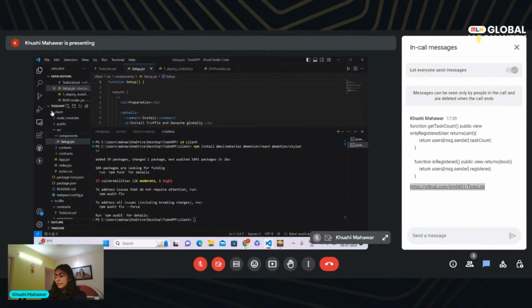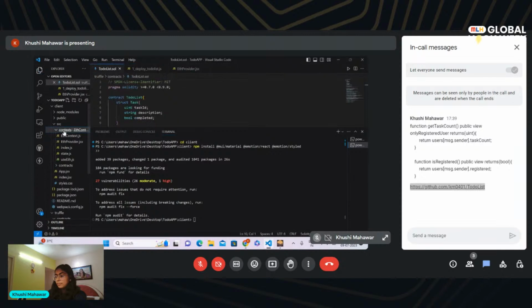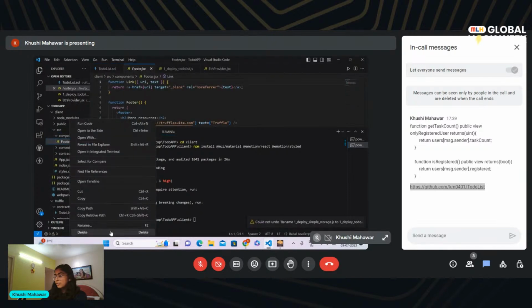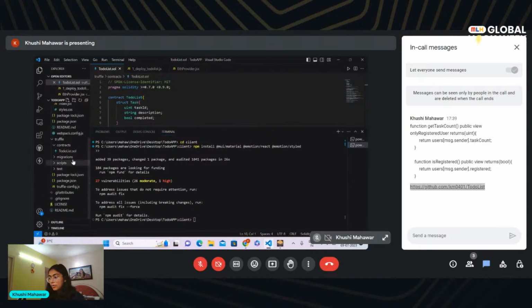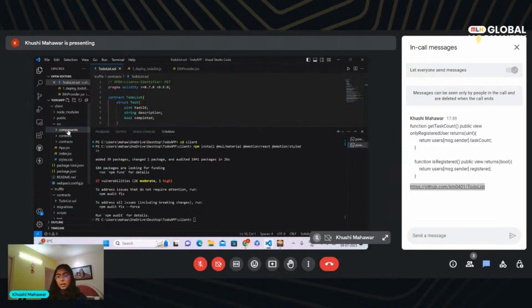Great, deleted. Now I have... oops, did I also delete? Uh-oh. I deleted the components folder also. I have it back. So my components folder is back now. And yes, great. Now, what do we do?